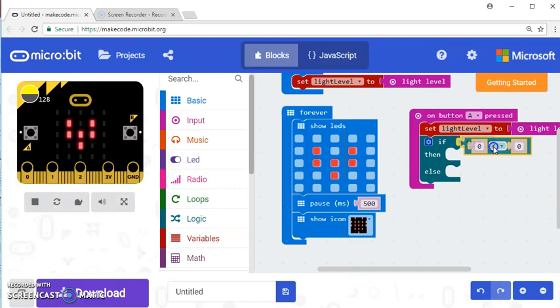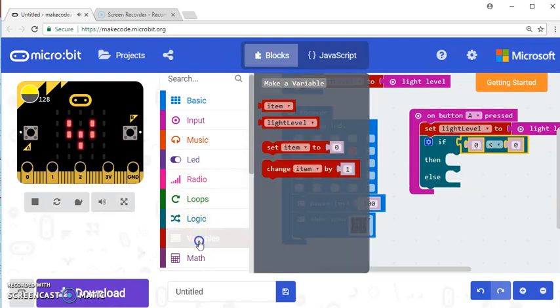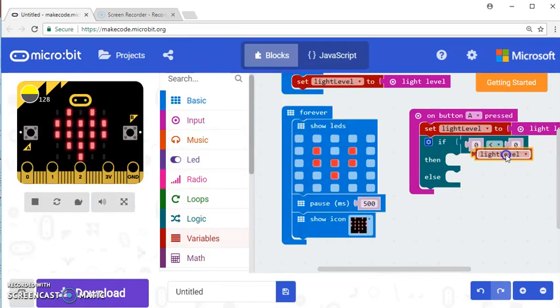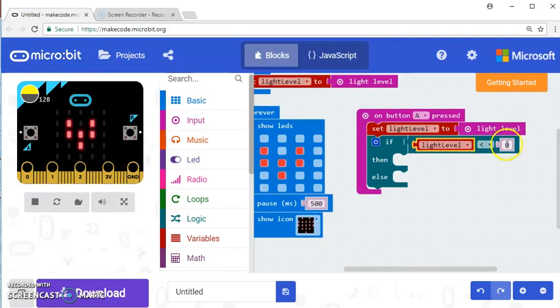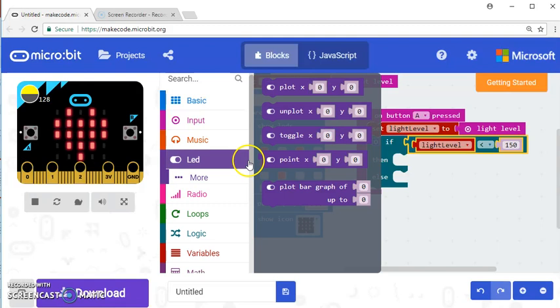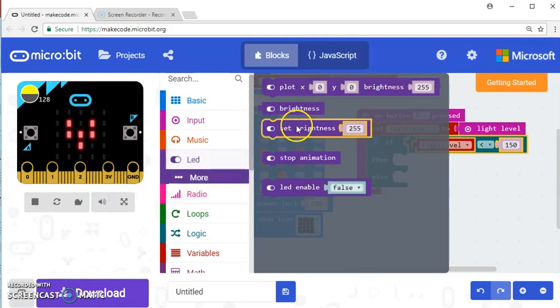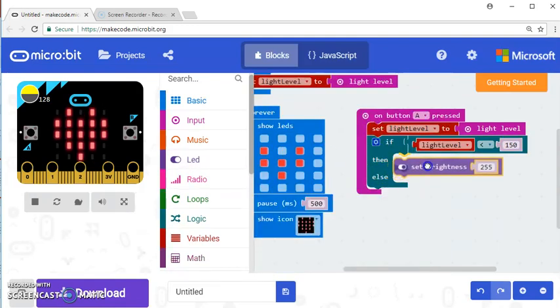So I'm going to pull that across, and then I'm going to go to variables to find my light level variable. So I'm saying if the light level is less than 150, then I want to set the brightness, and I can set the brightness in LED. So here you can set brightness to a particular value.